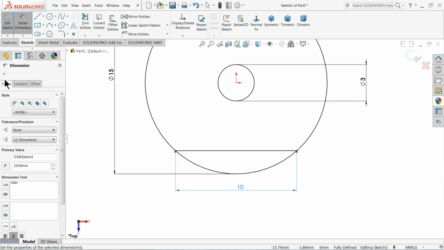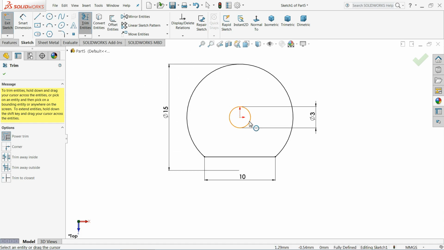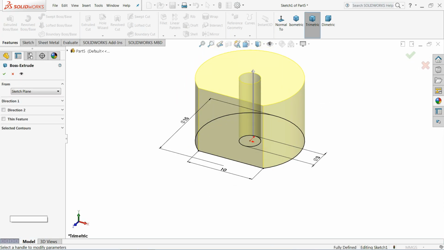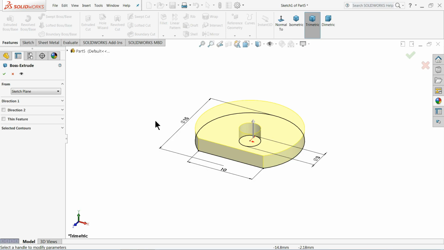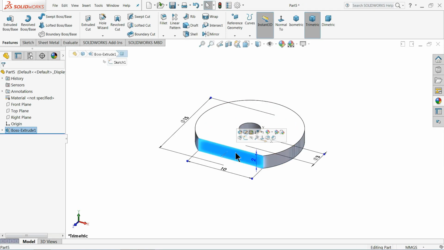10 millimeter. Okay, now choose trim entity, power trim, and trim this one. Look at this. Okay, now select extruded boss base and extrude up to 2 millimeter only. That's it.